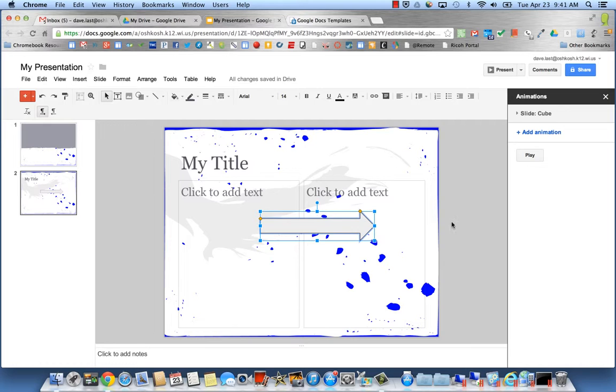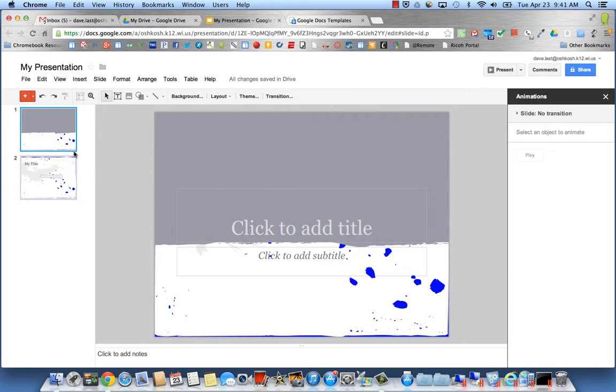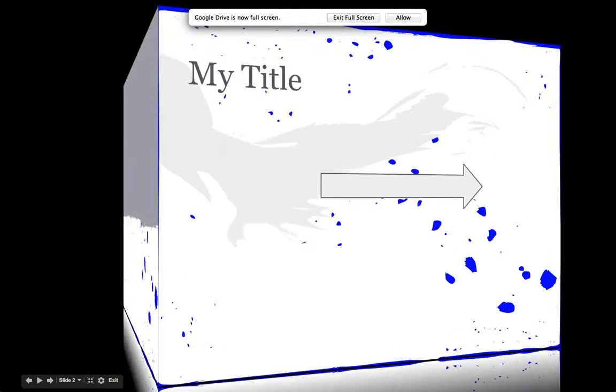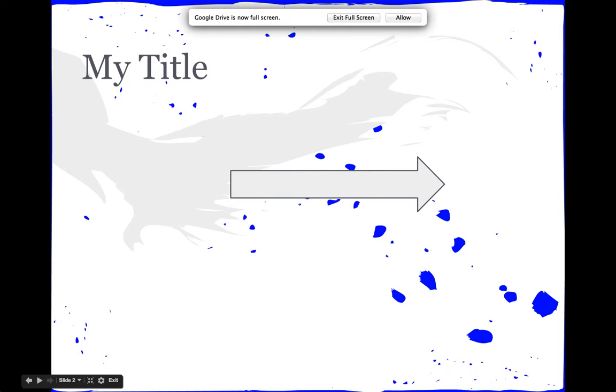If you want to present your Google presentation, make sure you have your first slide selected and come up to the Present button. You can also click the drop down arrow and click Present from the beginning if you don't have your first slide selected, but simply click on Present, and now you'll go into full screen, and now you could present your Google presentation.